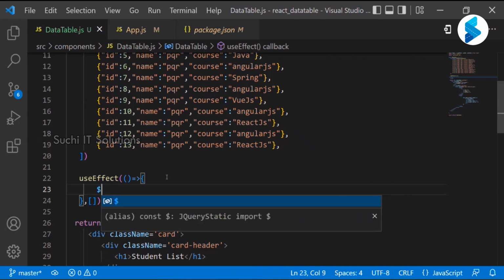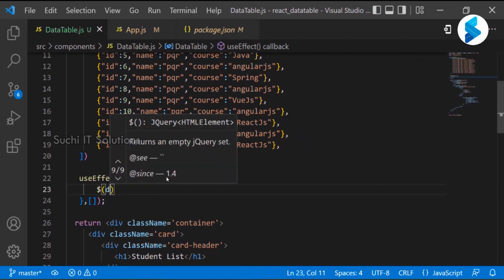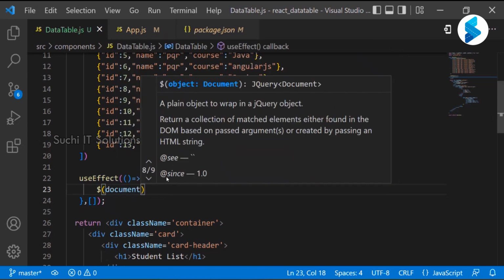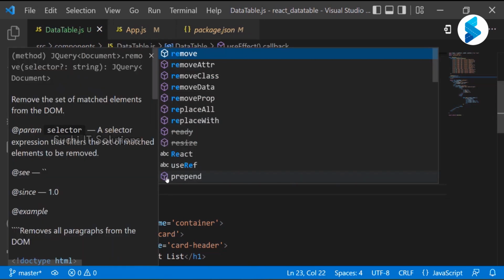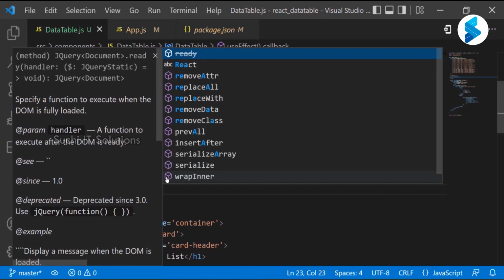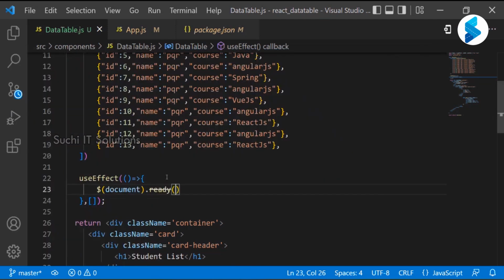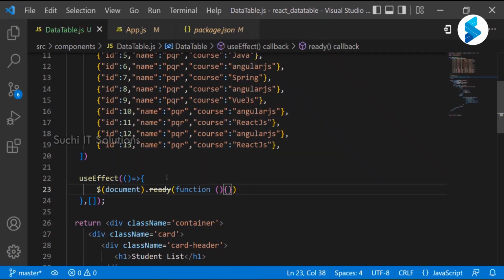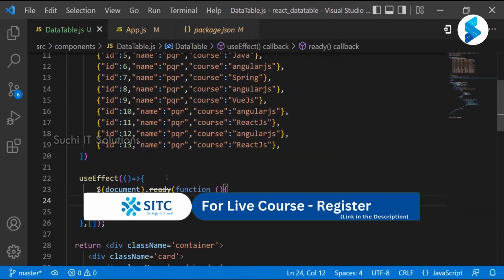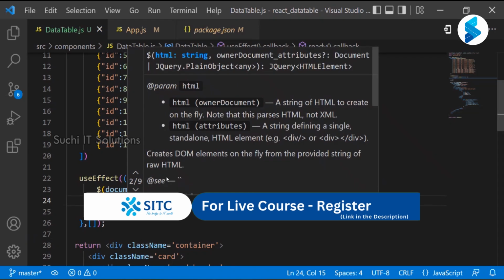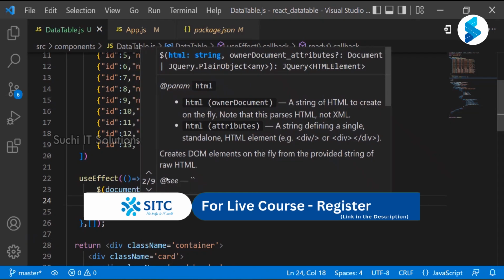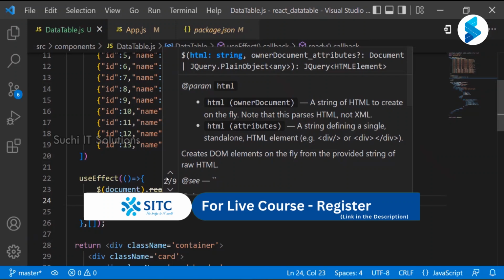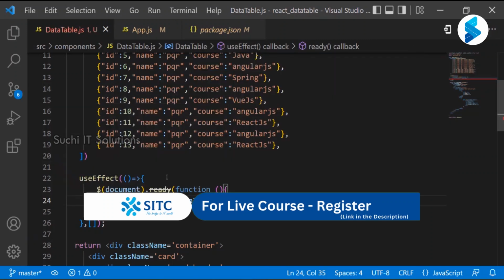How to use it: the dollar symbol. Here you need to provide the document, and whenever the document is ready, I need to execute the function. What is the function? I need to specify the table-level ID, and I need to use hash for that ID. For example, I'm using the ID, then I need to call dataTable.